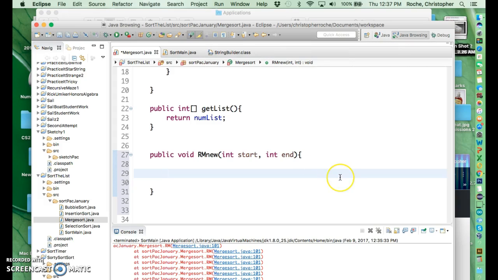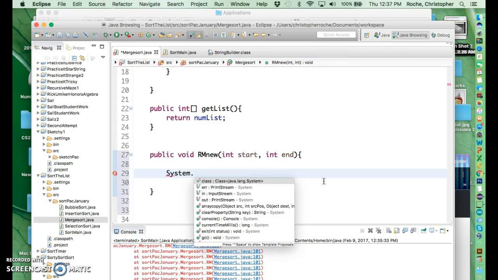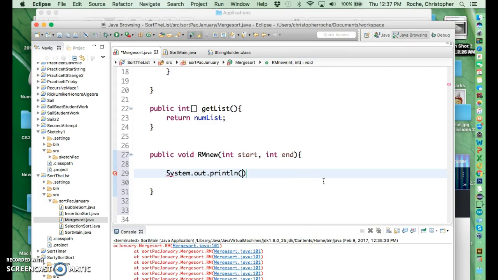Okay, but let me see. One thing I want to do too is just look at the list so you can kind of see what's going on. So I might do something like this, so we can kind of look at what's going on with the list. I like to look at things as much as I can, especially in the beginning.